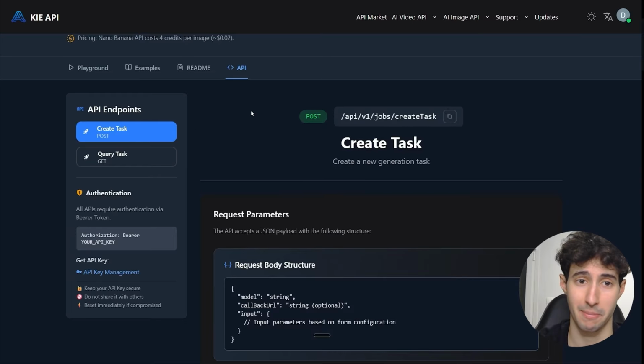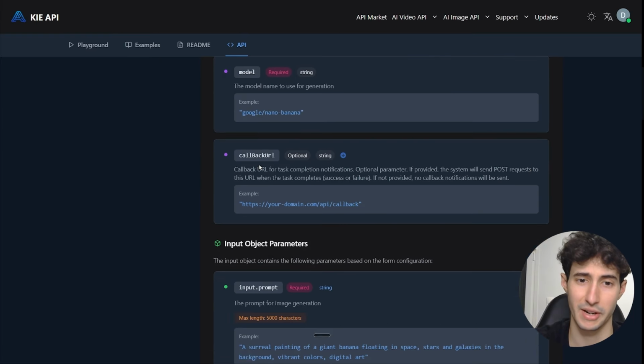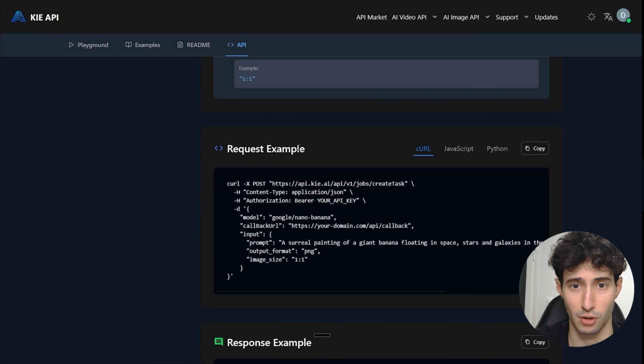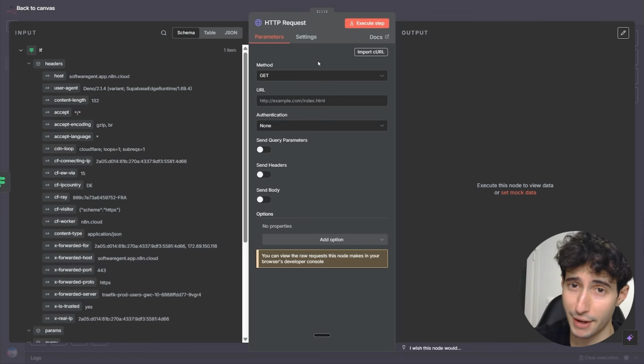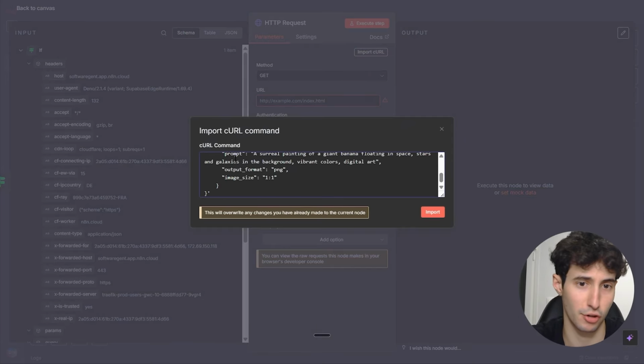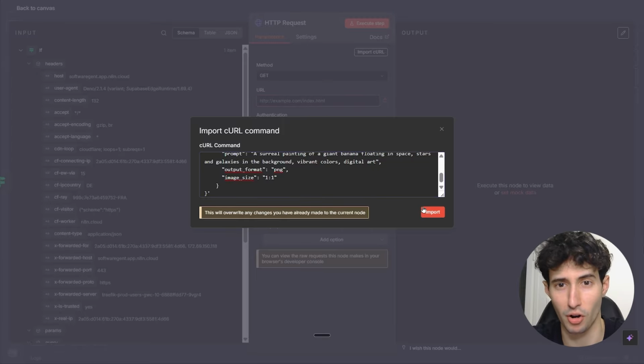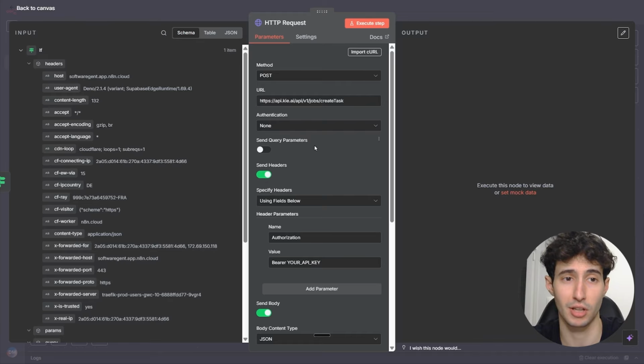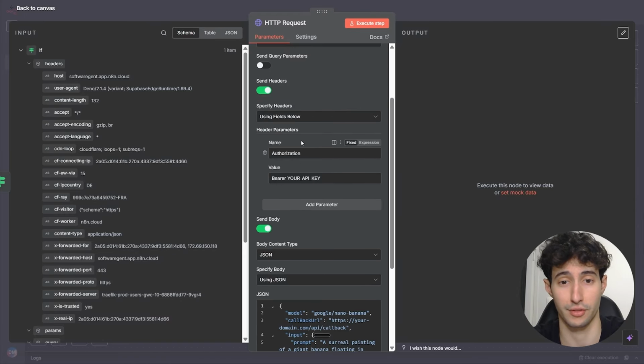And I know this API section might seem intimidating, guys, but this is actually super simple to navigate, because all you have to do is to simply scroll all the way down here to where you see this request example, and as you can see right now, the CURL option is selected, which allows us to simply come over here and copy all the snippet of code, then come back over to N8N, click on import CURL, simply paste in the snippet of code we just copied, and click on import. And what this does is it basically populates almost all the settings for us automatically, so we don't have to do a lot of the work ourselves.